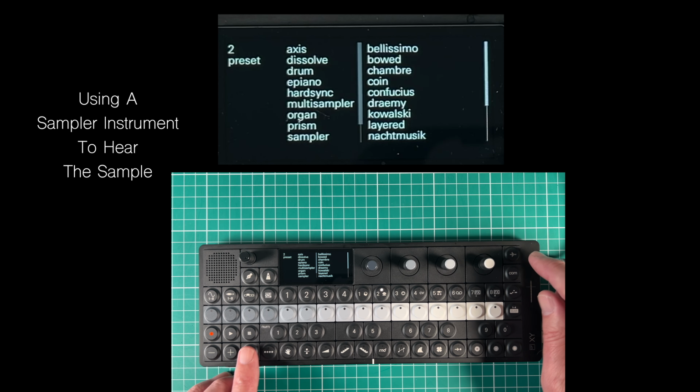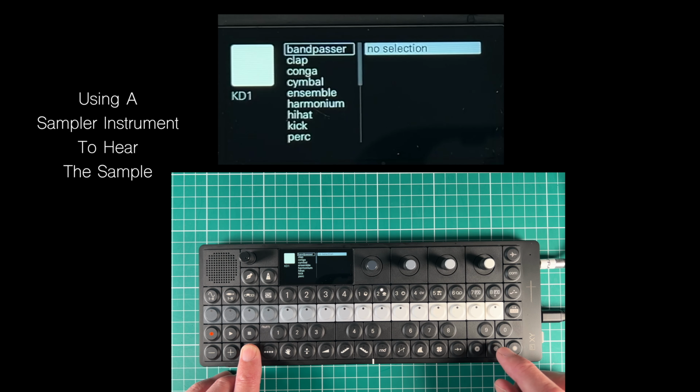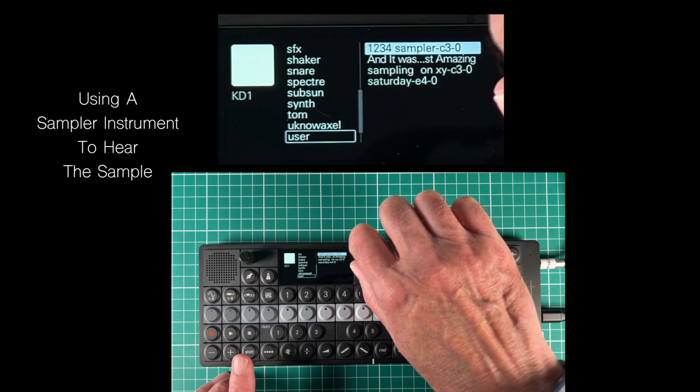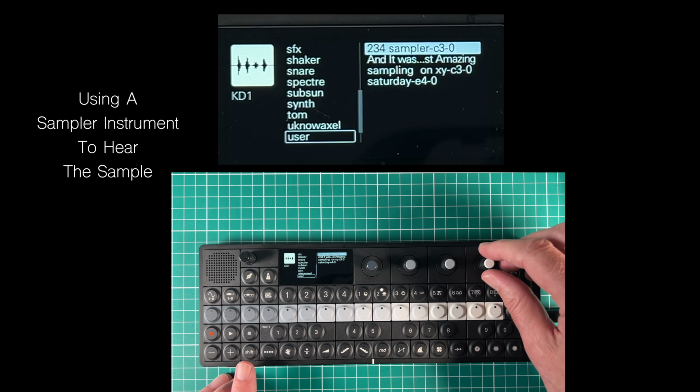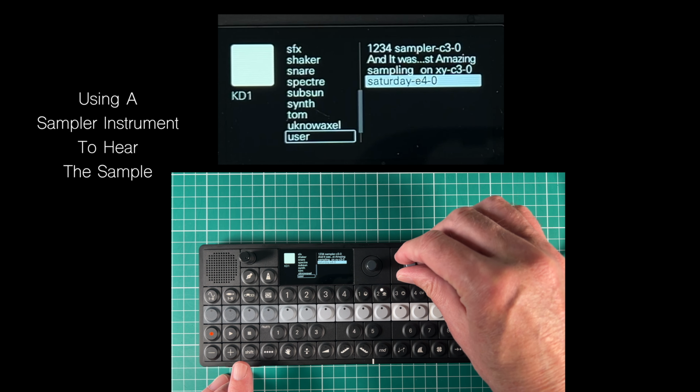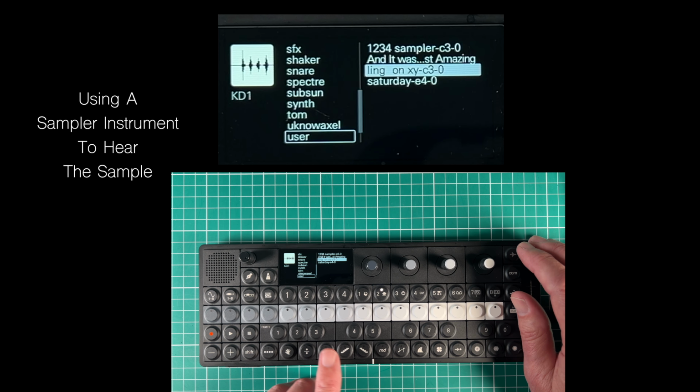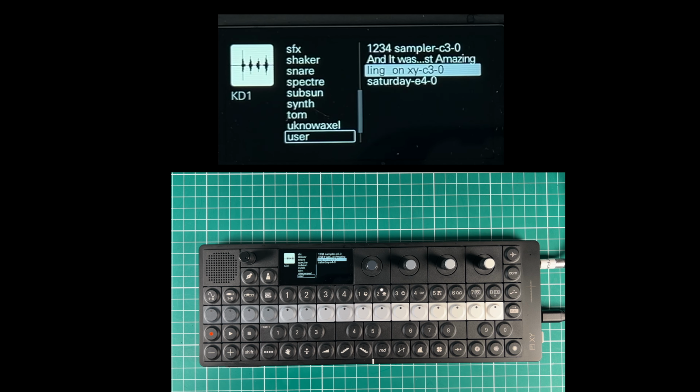Right, let's go to shift and sample button and scroll down to user. Going to find my sample. Here it is. So I'm holding this kind of staircase button, this C note here. I've had to drop it an octave, and now it's playing at the correct pitch. So that's creating a sample and bringing it into either a drum instrument or a sampler instrument.